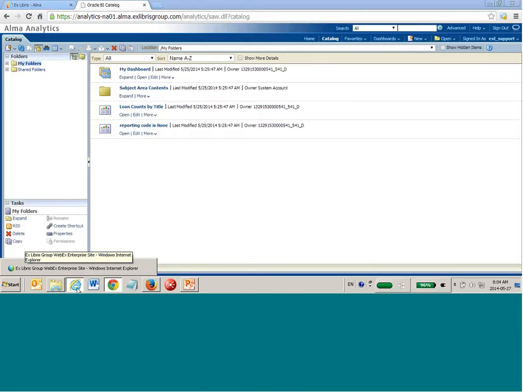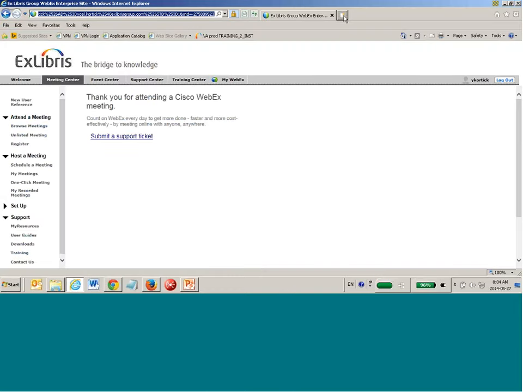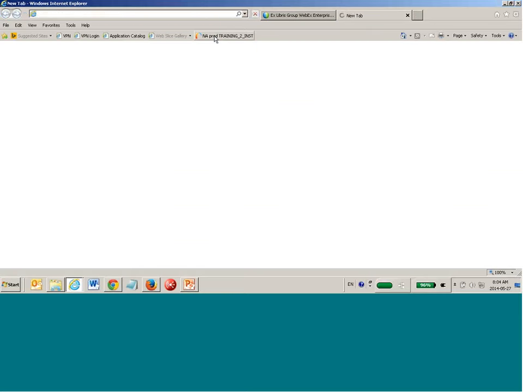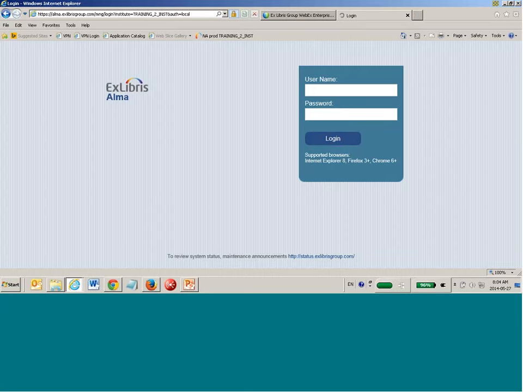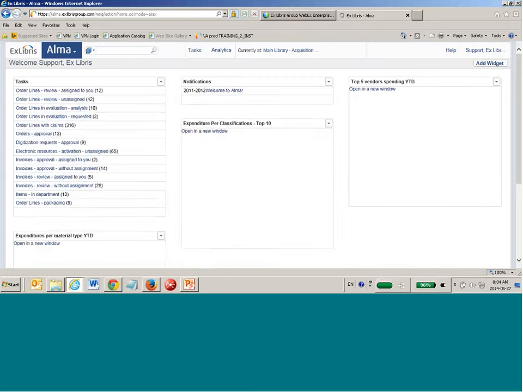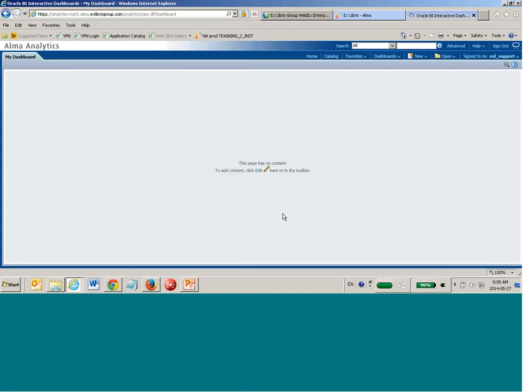Same thing in IE. I can pop into Alma, log in, access the analytics, and everything will be fine. So those of you who prefer IE and or Chrome, no problem, you can use analytics. Okay, that pretty much covers the first one.